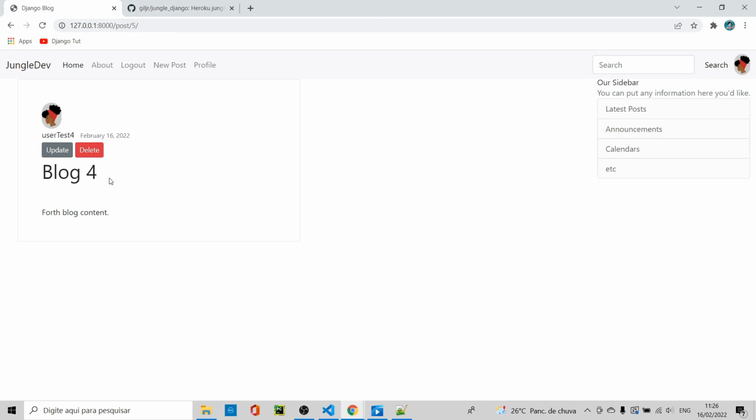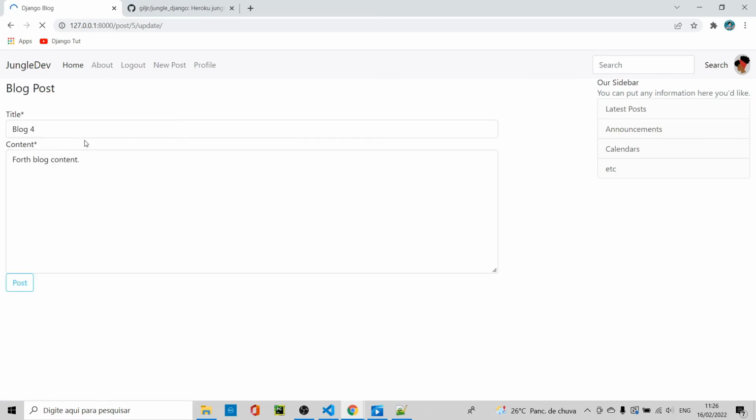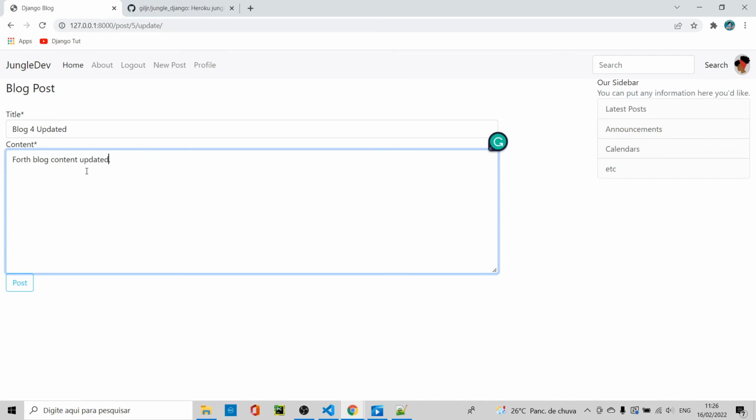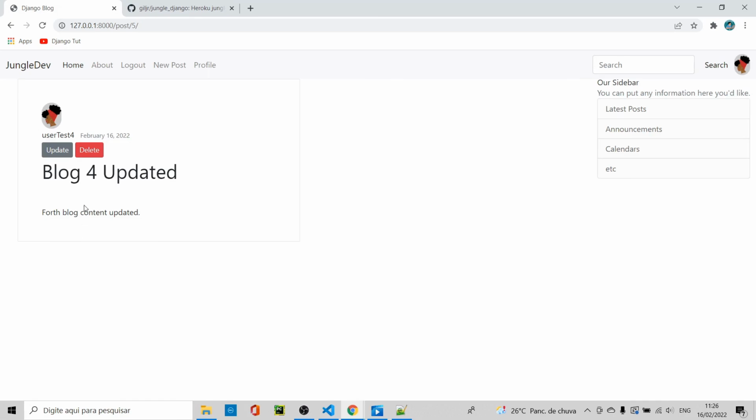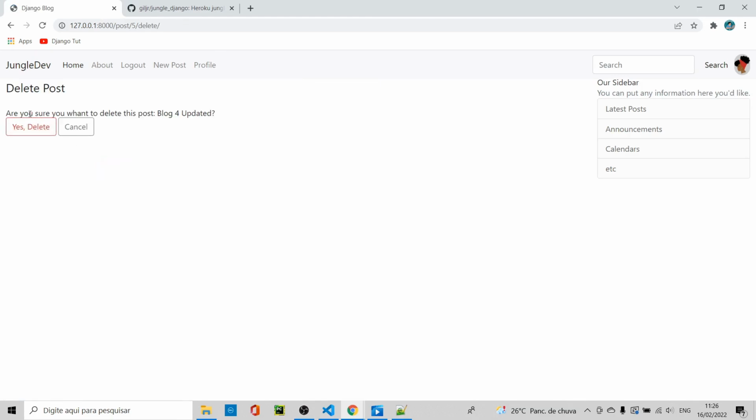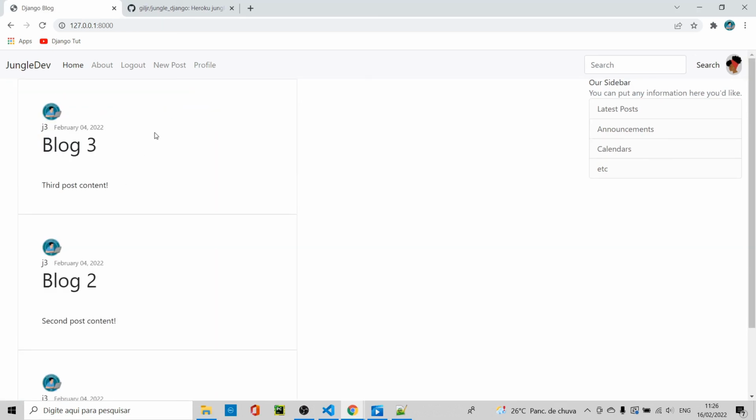Let's update it and see if everything is working. Updated, fine, and let's update it, and let's save it, and there you have it. Everything is fine. Now let's see if the delete is working fine. Let's delete it. Are you sure you want to delete this blog 4? Yes, and there you have it.